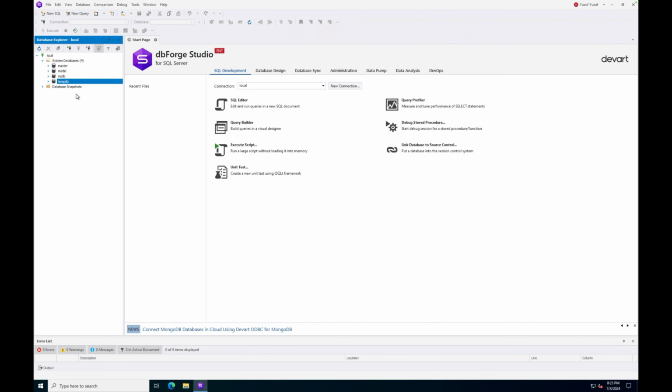So we are going to explore some of these things in about 7 different areas of these functionalities. We're going to start with the SQL development part, then we go into the administration part, data pump, data analysis, data design, database sync, and even DevOps as well. So let's get started with each of these features and see how each of them compares to SSMS and where it performs better than SSMS. We're going to see them in this video. So let's get started with that.